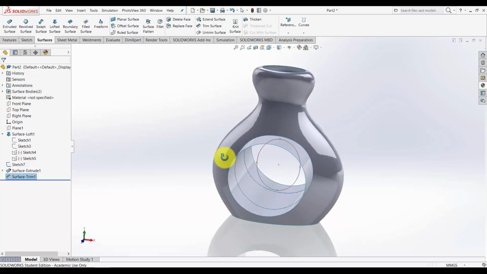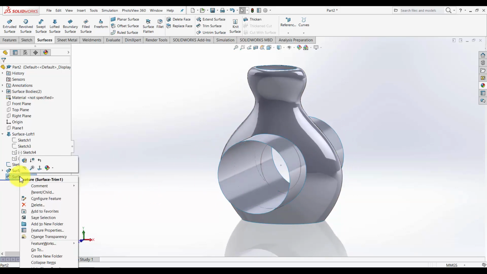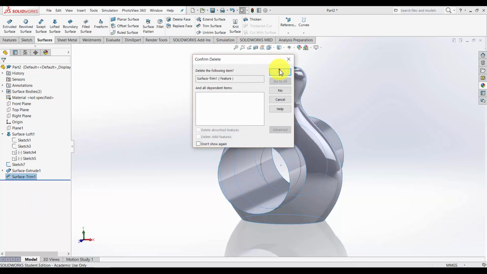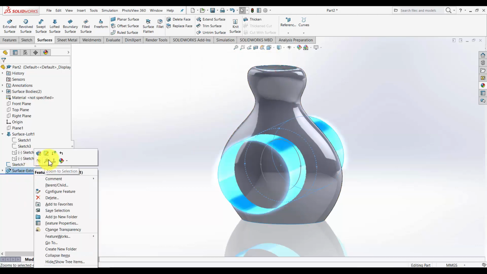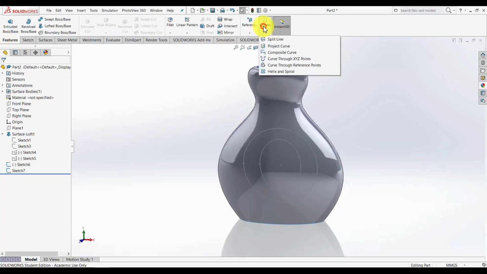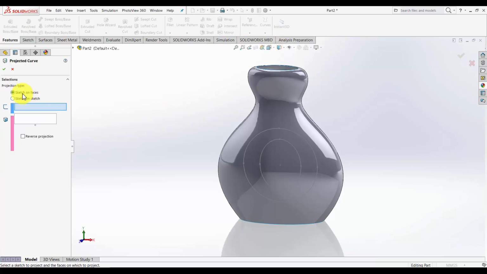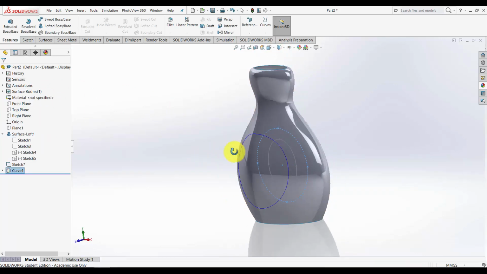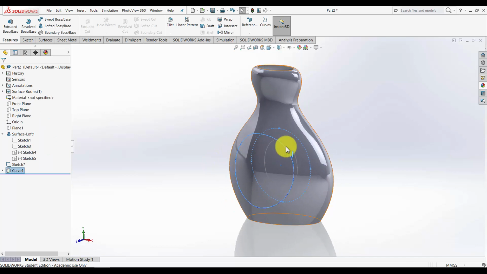Now that I think about it, I will actually go back and show the other way as well. So right click and delete that feature. Yes. Right click and delete the extrude surface. Yes. And this time I will actually project the sketch on. So let's go to Features, Curves, Project Curve, or Split Line will actually work too. For now, Project Curve. Sketch on Faces. That's the sketch. That's the face. And you can see it puts the curve on for me.